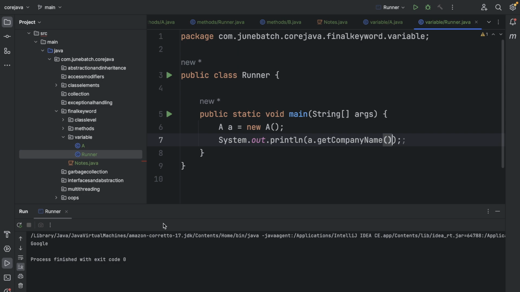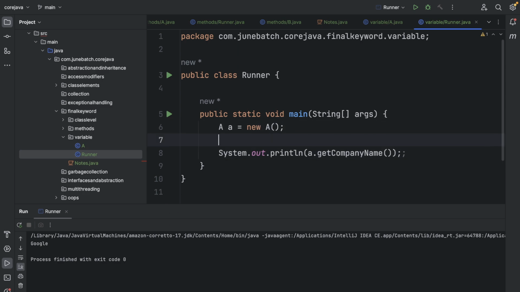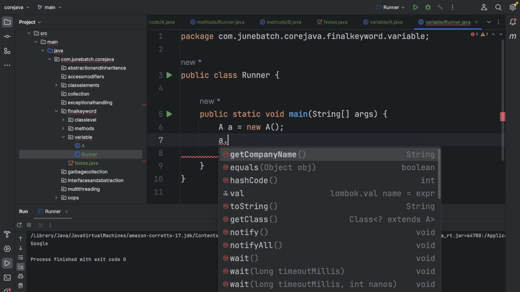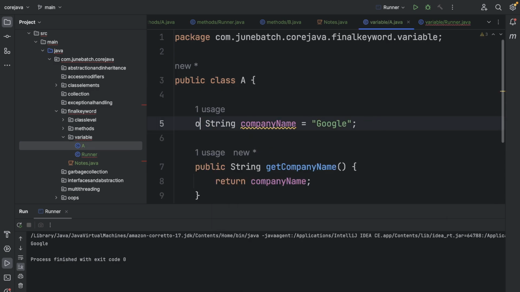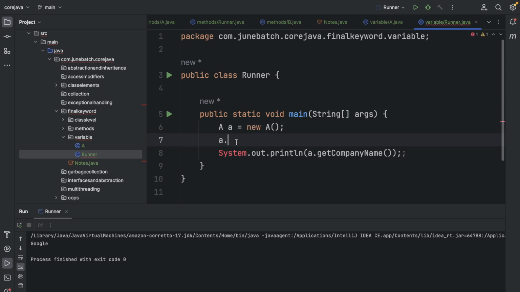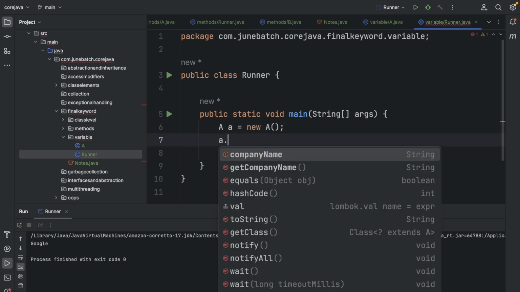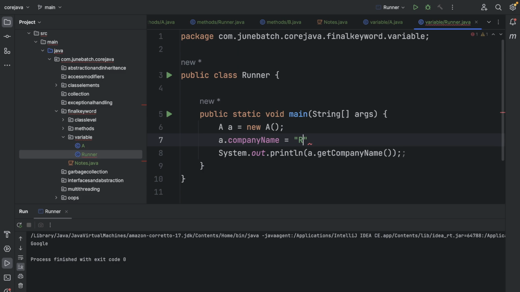Now what will happen if I directly change it? Let's suppose this is not private and this is public. One would not make it public, but just assume that it is public, so I can change it, right? I'll make it another value. If I run it again, the output will be the new value. Someone is able to change the value, right? I'm able to change the value.